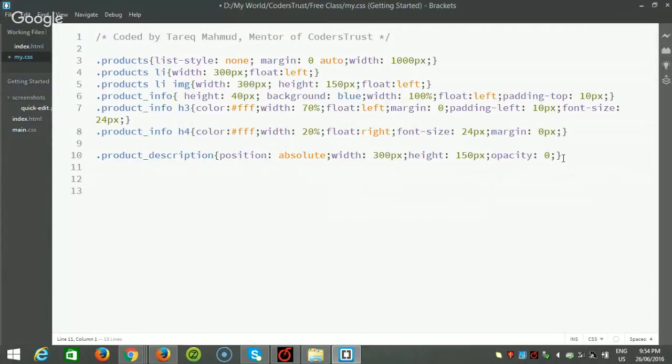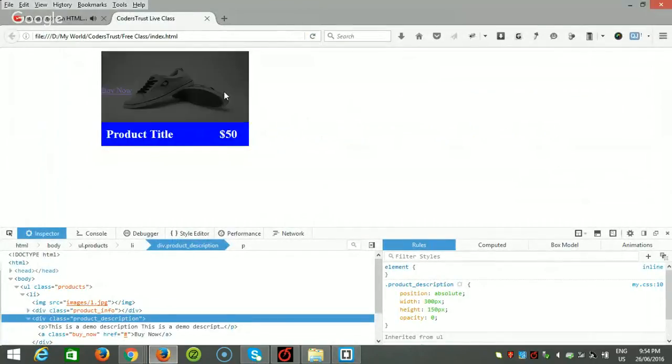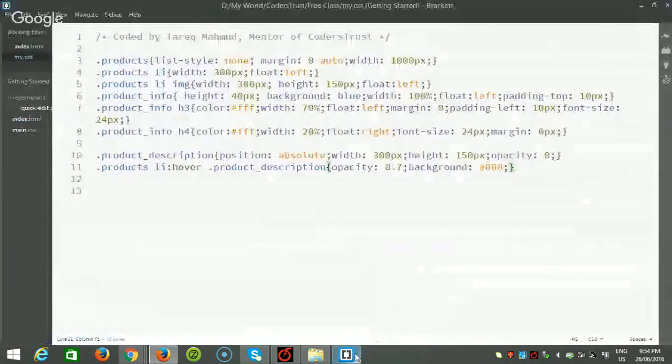So for that purpose, it will basically be shown on products li hover. So li hover description. So the opacity should be like 0.7. Also some background color like this one. So you can see now it is perfect. Though the description will not be visible because the color is black, so I can make this color also white.